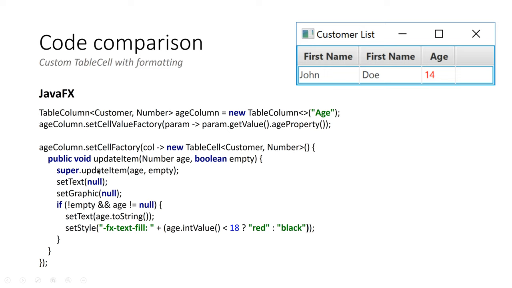So we have a lot of housekeeping to do here. We need to call super. We need to clear out both the text and the graphic. And then if we're not empty and we actually have a value, we can do something to either the text or the graphic inside the cell. So in this example, we actually just override the text and set a style depending on the age of the customer. So this is the custom cell right here. The principle is the same. With CellFormat, what you get is all of this, so that you just need to do the things in here. Everything around here is already done for you.